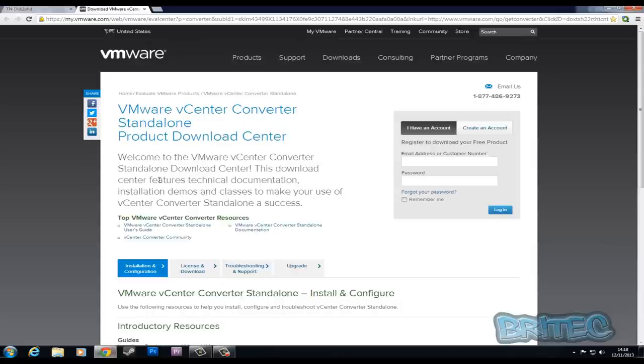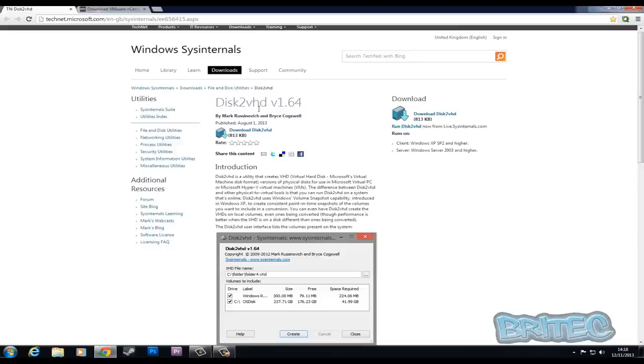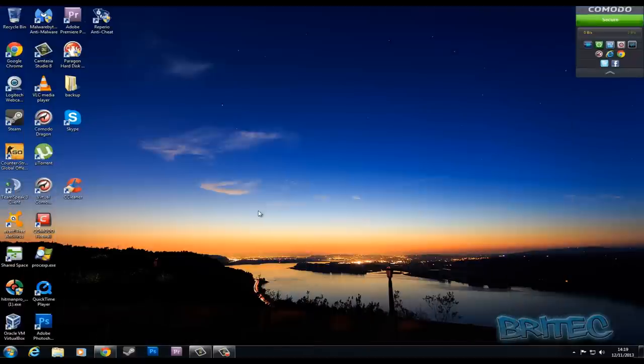Now there's different ways of going about doing this. There's a VMware vCenter converter which you can use, or you can use something like Disk2vhd, which is a Sysinternals free download program you can use to actually create this for you. We're going to be using Paragon's Hard Disk Manager 12. This is a new suite that they've got running, and we're going to open this up.